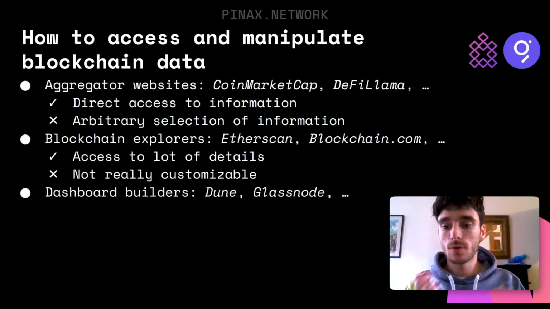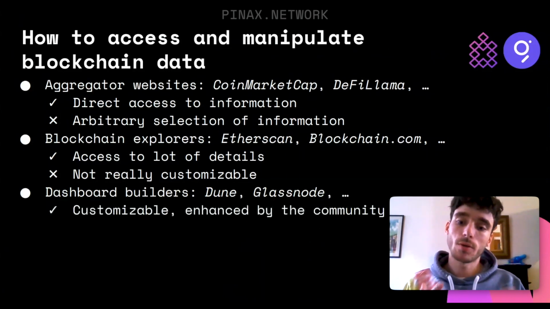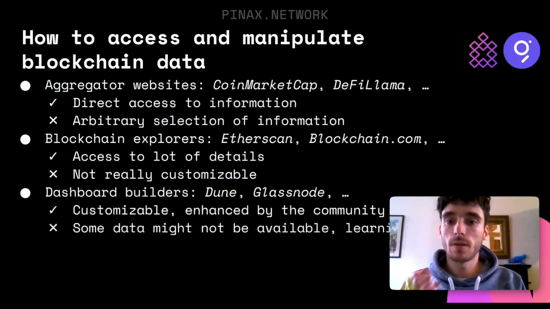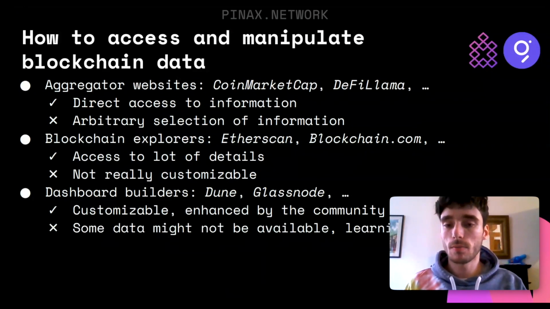Another alternative is to use some kind of dashboard builders and services like Dune and Glassnode. Those are very good because you can customize them and they're enhanced by the community. But again, for example, for Dune, you only have access to Ethereum data and some L2s. And there's a learning curve because you have to run SQL to make the request, etc.